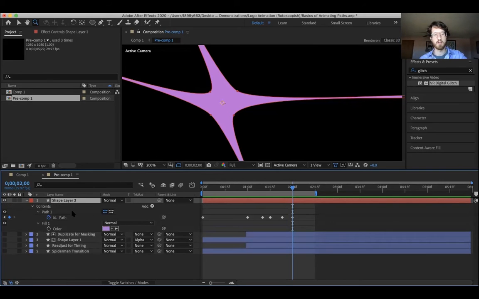So if you want to ignore everything else in your layer, you can double hit U to expand the whole thing, or just hit U once to be able to see just the path. I need to switch to my G key, which is the pen tool, not P. And then I will go ahead and add in a couple points.